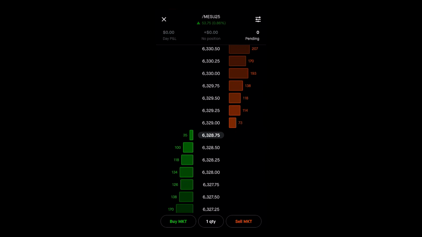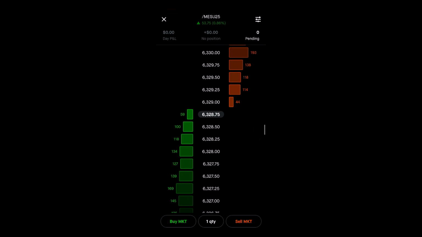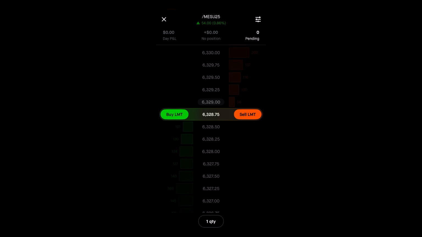Then you can simply hit buy market to go long at the market price or sell to short at the market price. Additionally, if you want to get a bit more exact and avoid slippage, you can simply tap the screen on the bid or ask side to create a limit order for the exact amount of contracts you selected. Then the order will execute once the market reaches that price level.